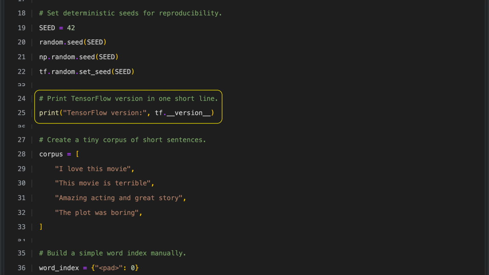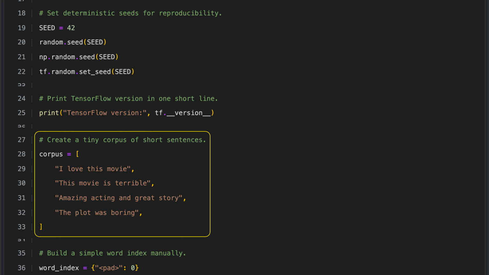We begin with a tiny text corpus made of 4 short sentences about movies, such as positive and negative opinions and brief comments on acting, story, and plot. This small set of sentences will be our data for studying how different embedding sizes represent words in a neural network. Using such a simple corpus helps us clearly see how changing the embedding dimensions affects the model's word representations and overall behavior.